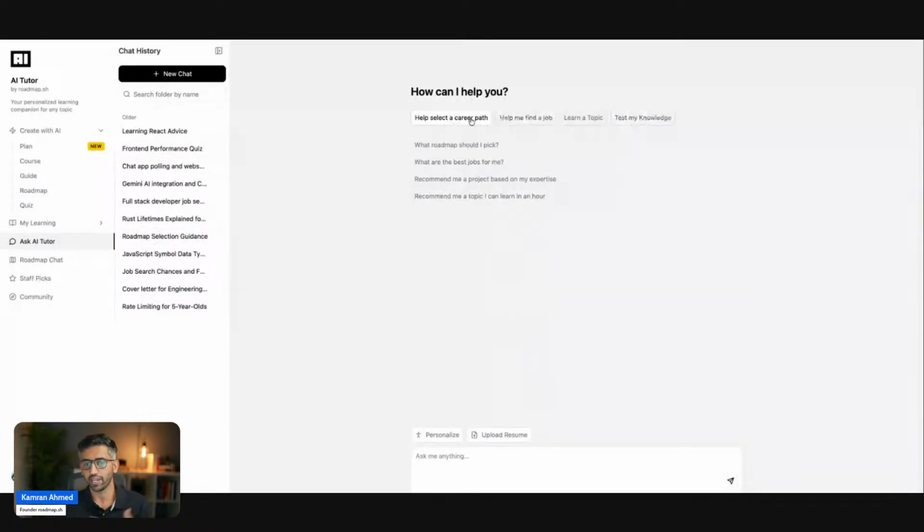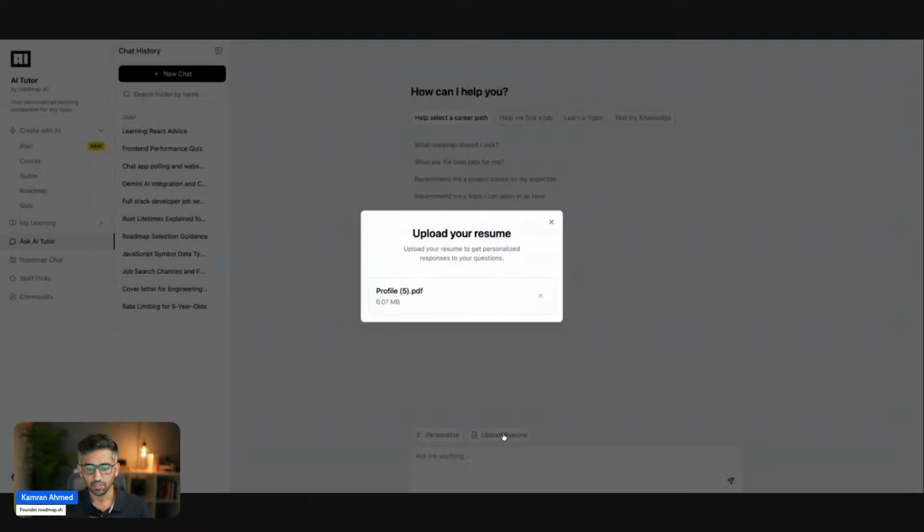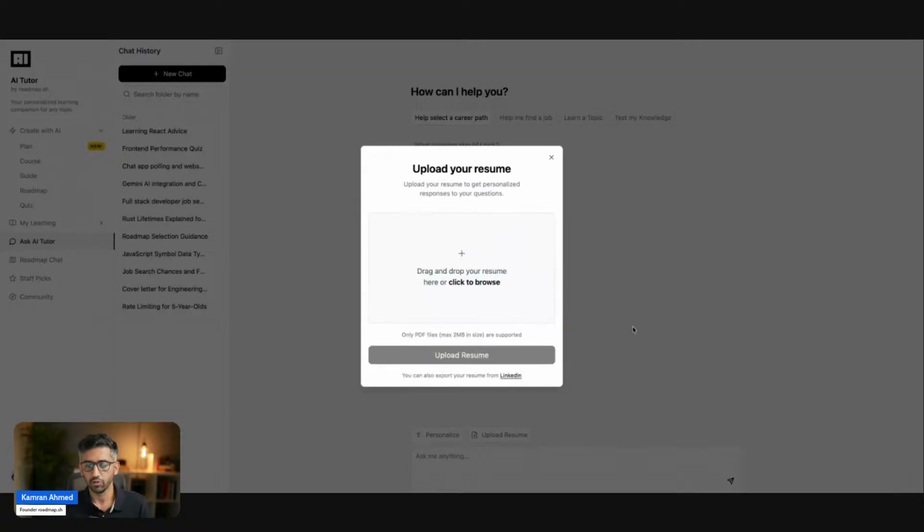It is also recommending you something. So you can use it for career path selection. So it can guide you on picking a roadmap. It can give you tips on finding a job, learning a topic, and so on. We also have a resume option. So you can click upload resume. I already have something here. I can remove it.